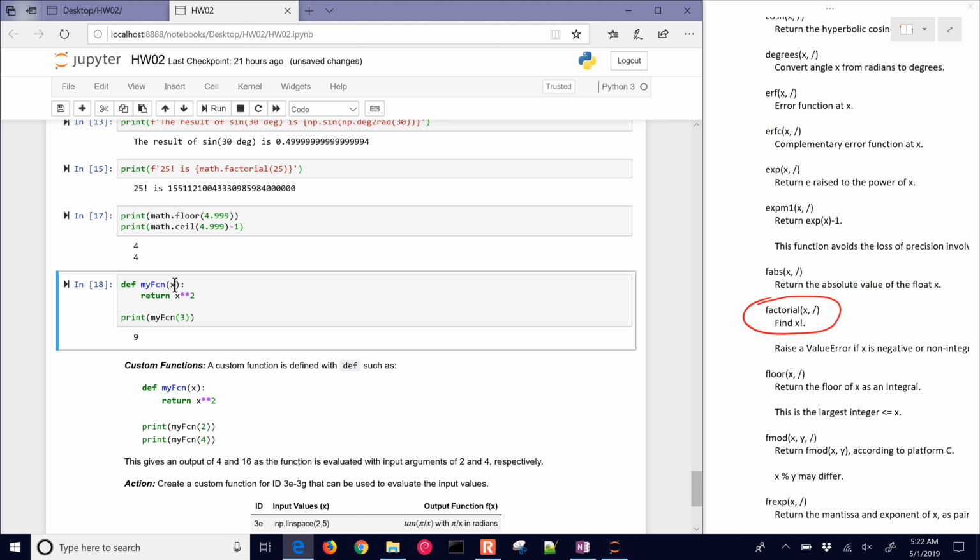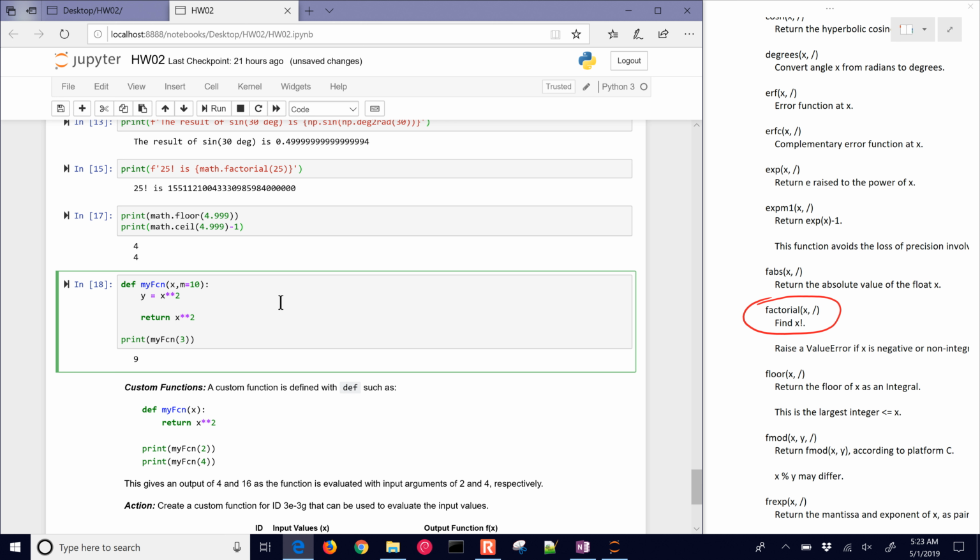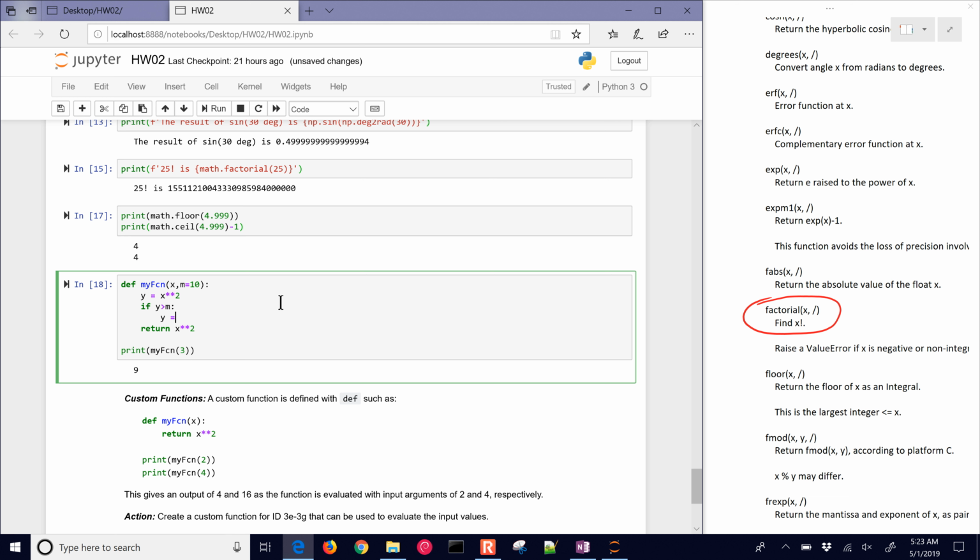But one of the things that we can do is have some optional values. So maybe m equals, maybe the maximum value you want to return is going to be equal to 10. Okay, and so you can add another input to that, and also give it a default value if you don't have the user change it. So here I'm just going to say y equals x squared, and then if y is greater than m, okay, then we'll say that y equals m.